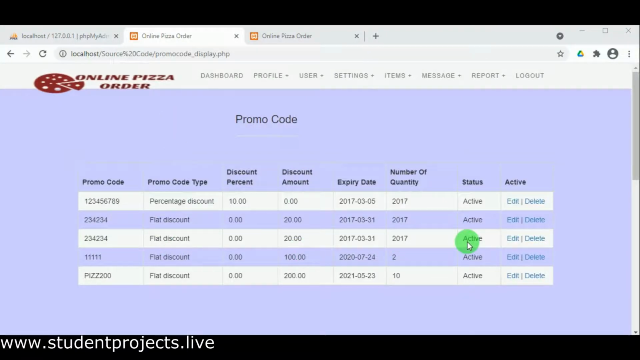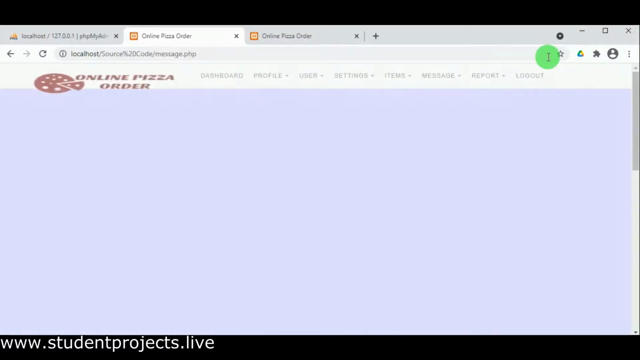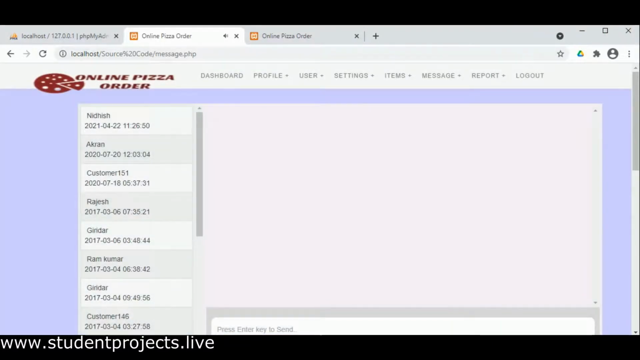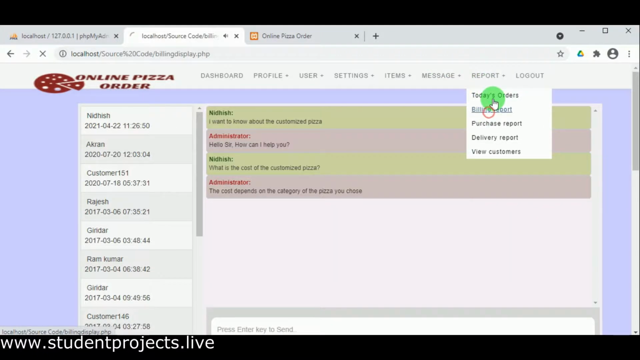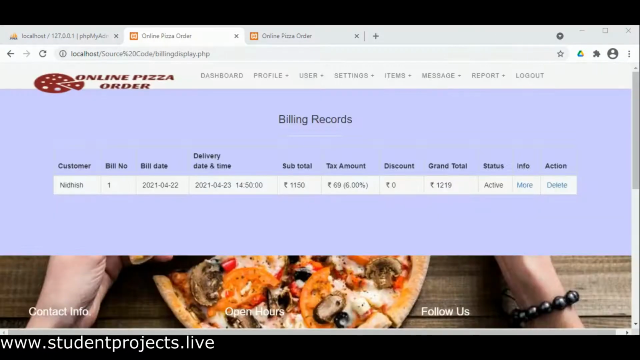So once the promo code is added, this can be viewed under view promo code, and we can view the different promo codes here with the action edit and delete. Under message in inbox, here the admin can view the chat messages from different customers.